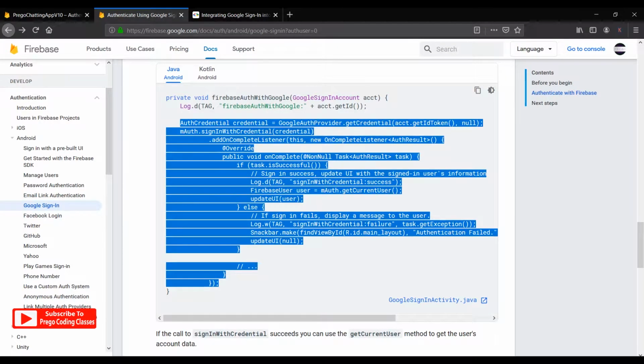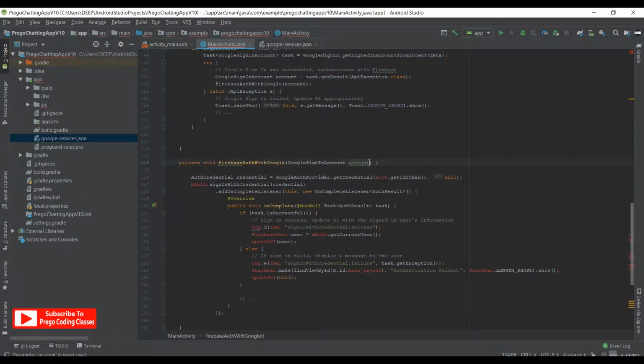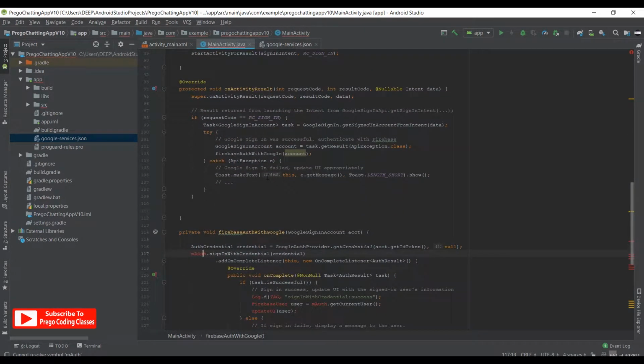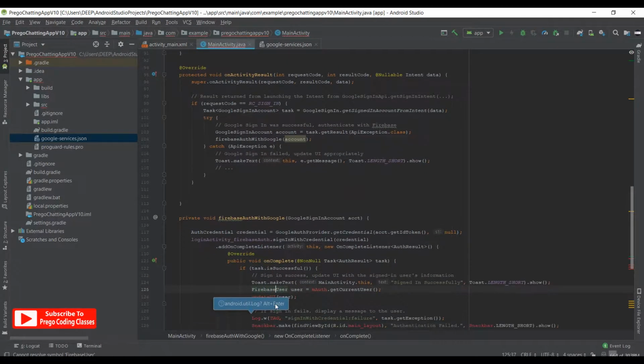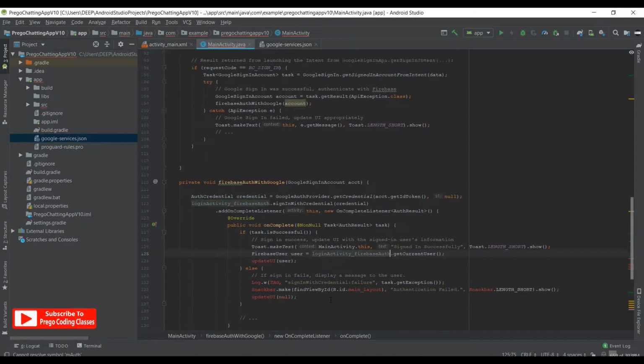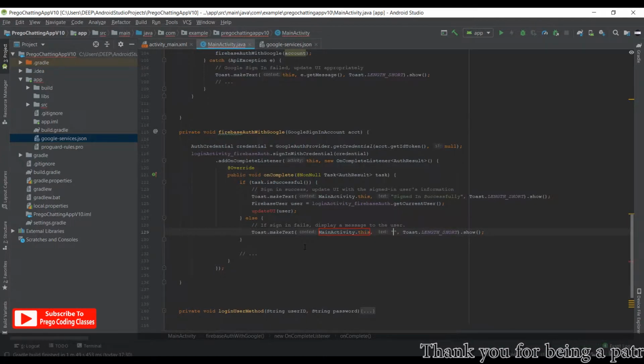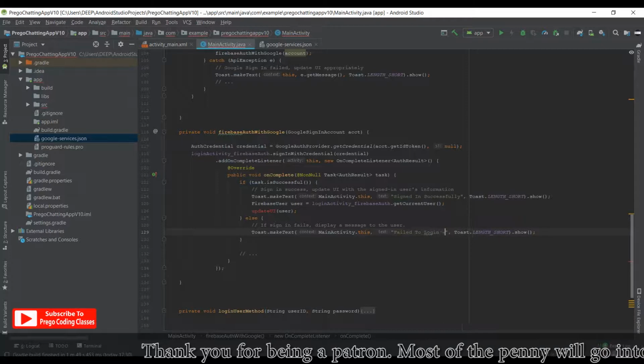Let's see what went wrong. Okay, this should be acct, and mAuth should be the FirebaseAuth. So let's change the mAuth to FirebaseAuth, and we don't need the log. You can say toast, signed in successfully. FirebaseUser should be this, and this one should also be FirebaseAuth, and underneath we need a toast which will say failed to log in with Google.